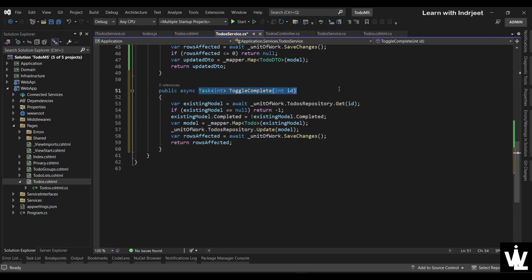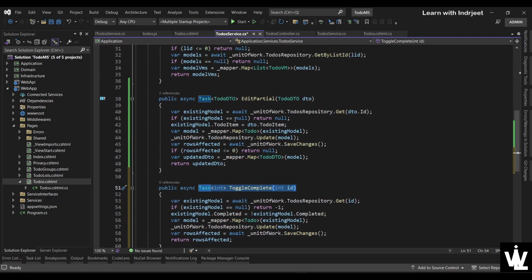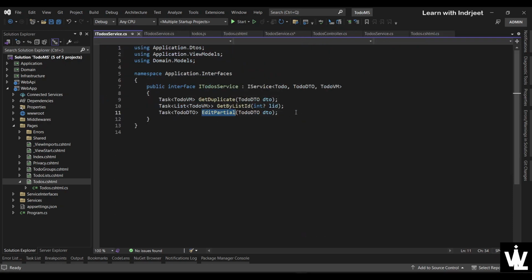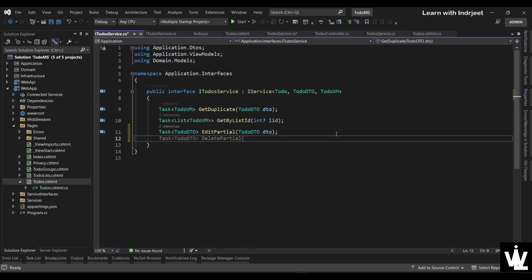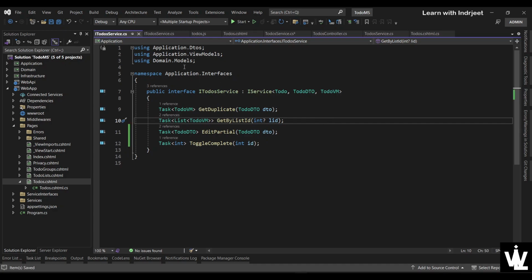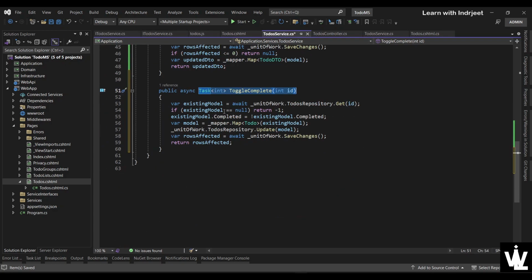So let me just declare this function in the interface. So like this, and now okay, everything is fine here. Now let's use it in the controller.